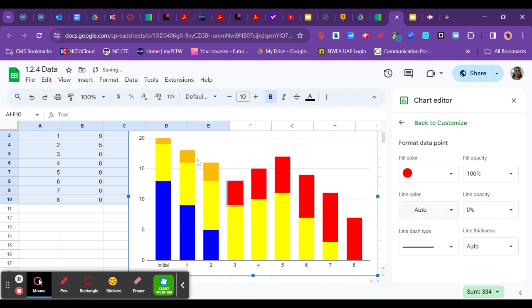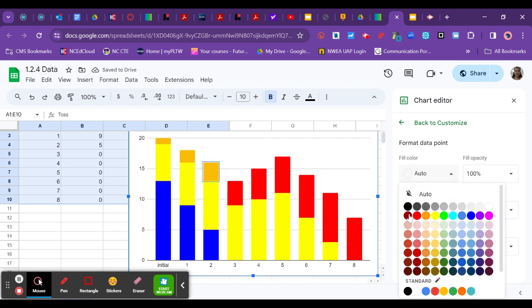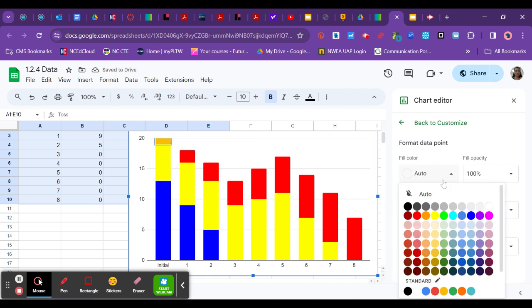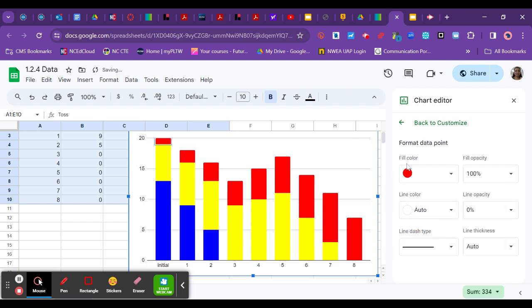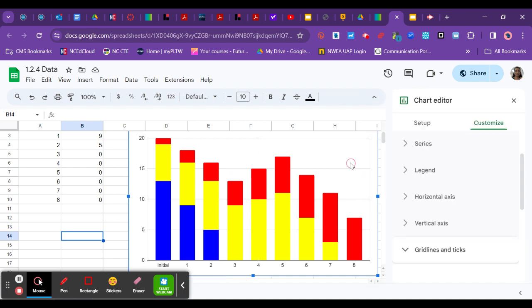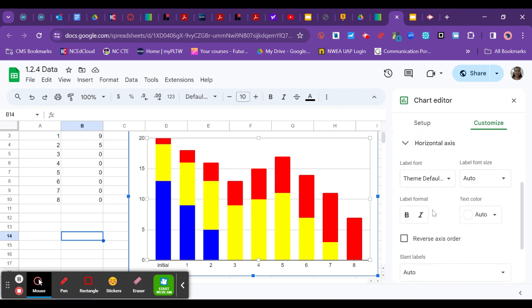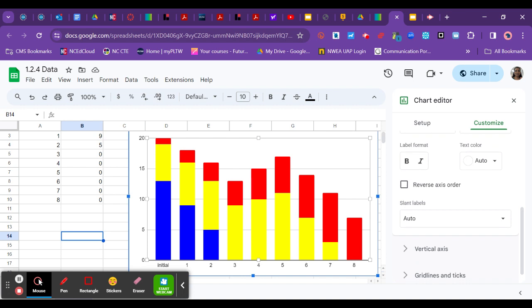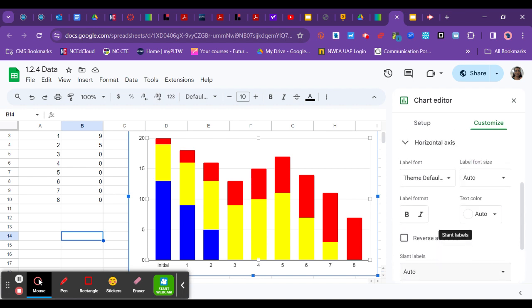So now as I'm completing that, I'm going forward for each one. So now I've gotten that. Let's say I clicked off of it. So I've got my series all done. I've got each toss there. Now what I want to do is for the horizontal axis, my apologies, I can slant the labels or not.